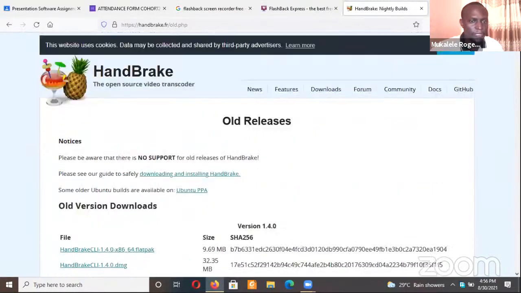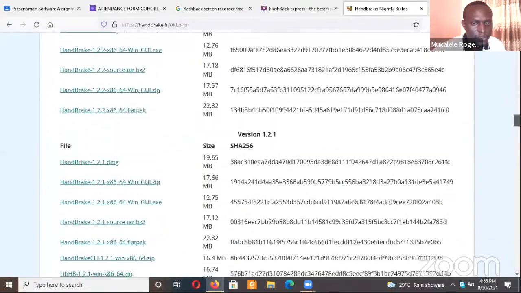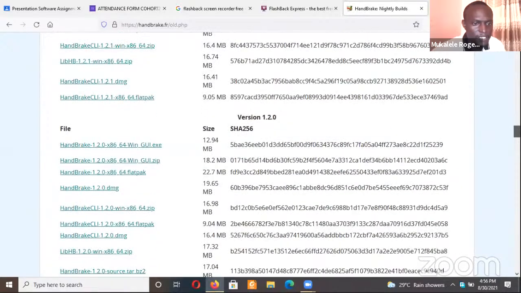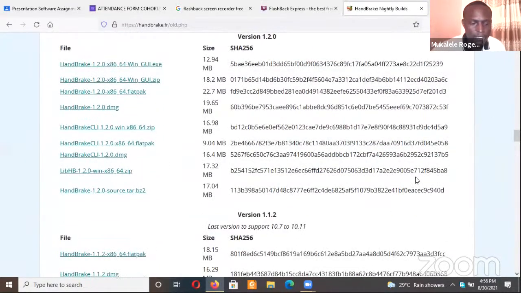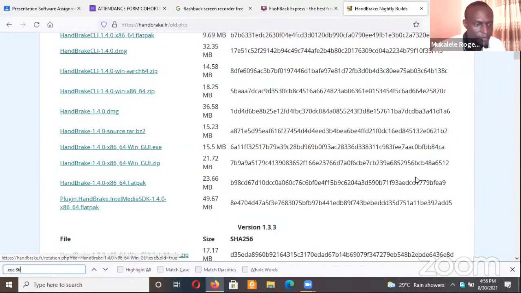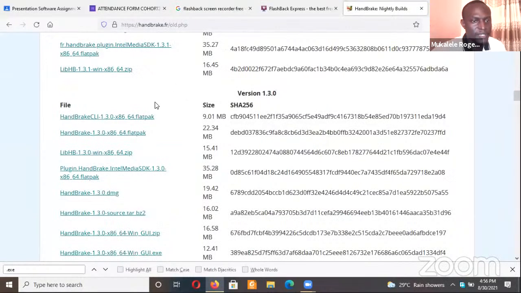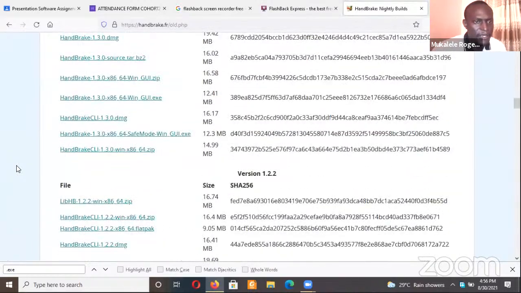So let me see which one I can go to. Which one will work for you? Let me get, there is this one. For Windows, it normally uses EXE. EXE is known as an executable file. It is the one which works with Windows. For example, there's this one here. This is what we want for Windows. There are many here, but all these are 64-bit. This old version should be able to work on your computer.